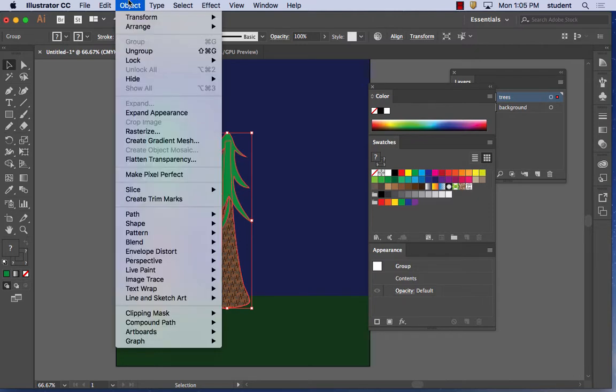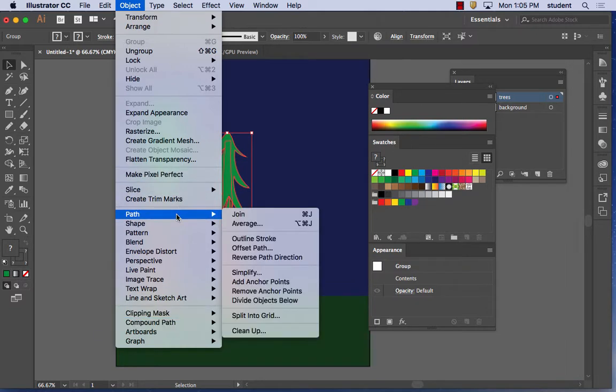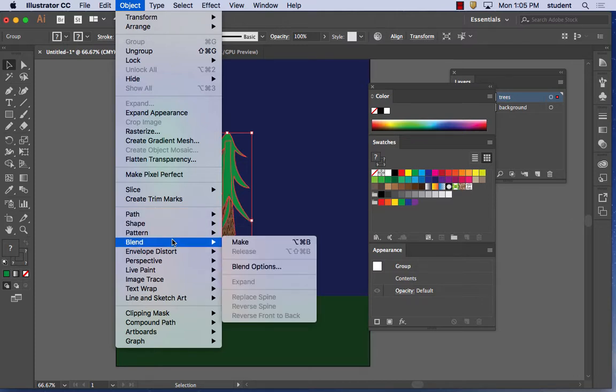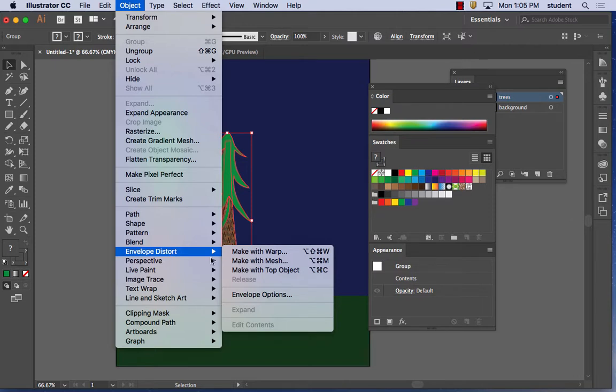To put a mesh on is under Object. Where's mesh? I know it's under here. Hold on, it's here somewhere. Path. No. Split into grid. Shape. No. Convert pattern. Blend. Where's my mesh? Distort with mesh. That's it. Okay, it's under Envelope Distort, and I'm going to say Make with Mesh.